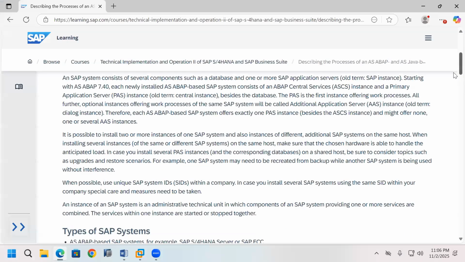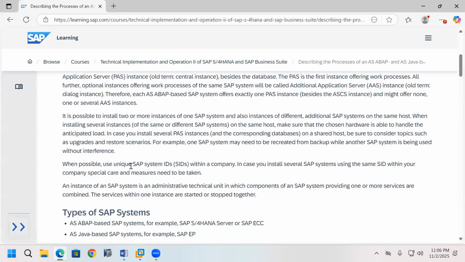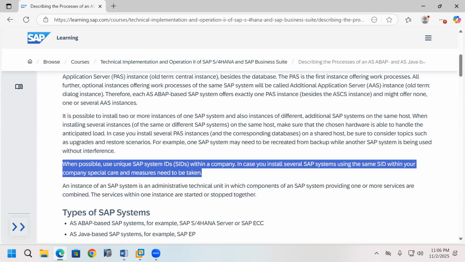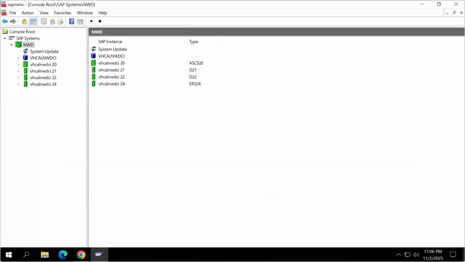Okay, now here, when possible, use unique SAP system IDs within a company. In case you install several SAP systems using the same SID within your company, special care and measures need to be taken. What that point means: in an ABAP-based SAP system, every SAP system you want to maintain has an SAP system ID. You call it system ID or SID. What does system ID mean? By using that system ID, you identify your system. How do you identify me? By my name. How do you identify your system? By using that SAP system ID.